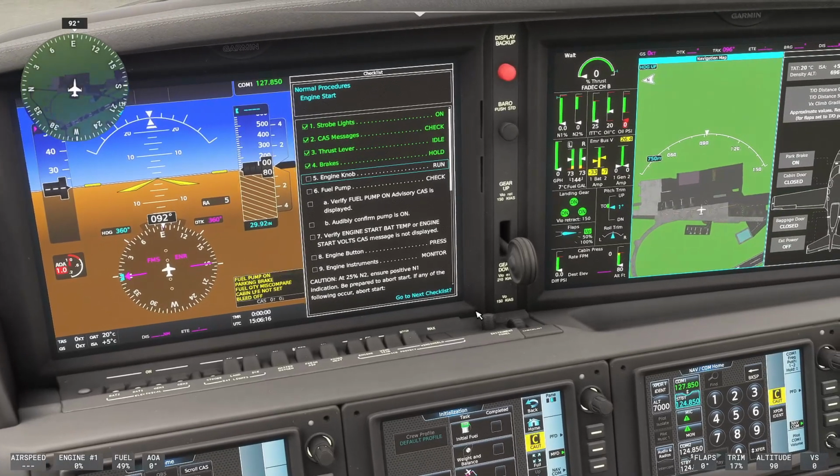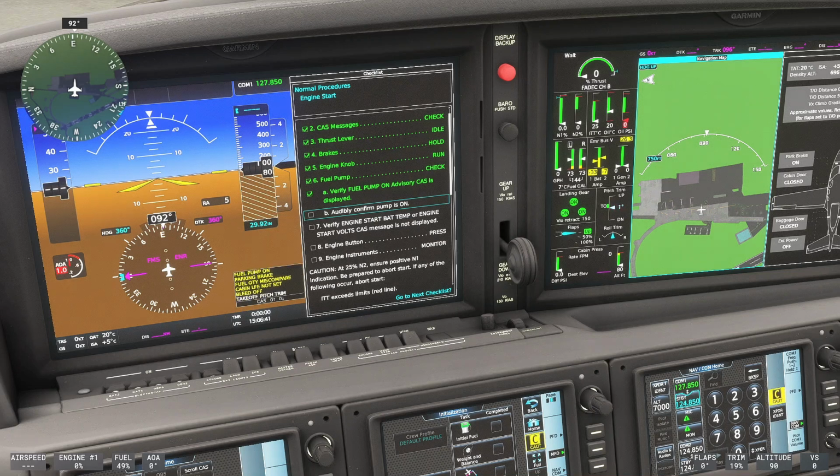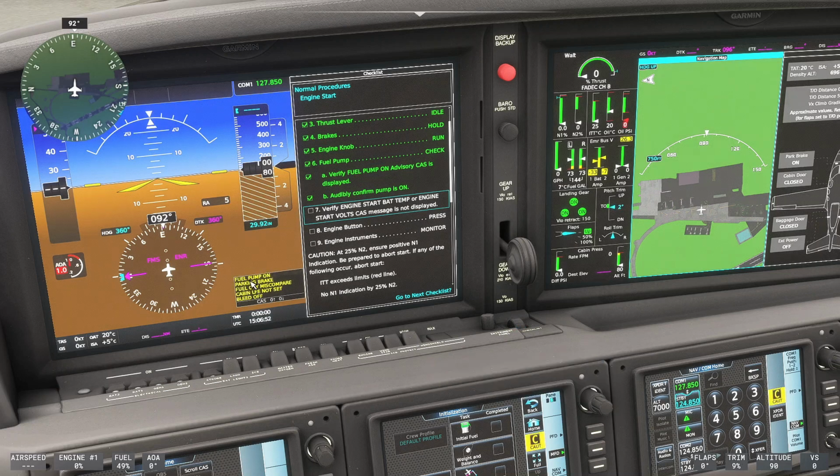So wait, and once we turn that on, we are going to check if the fuel pump is actually working. So the first thing you want to do is verify if the fuel pump on advisory message is displayed. As you can see, it says fuel pump on. So yes, check. I doubly confirm the pump is on. So that means that you can hear that the pump is on. So how can you do that? I'm just going to stop speaking for a second, and you can actually hear the pump on. Heard it? Okay. Yeah, if you didn't hear it, it doesn't really matter. The thing that matters is that it says fuel pump on.